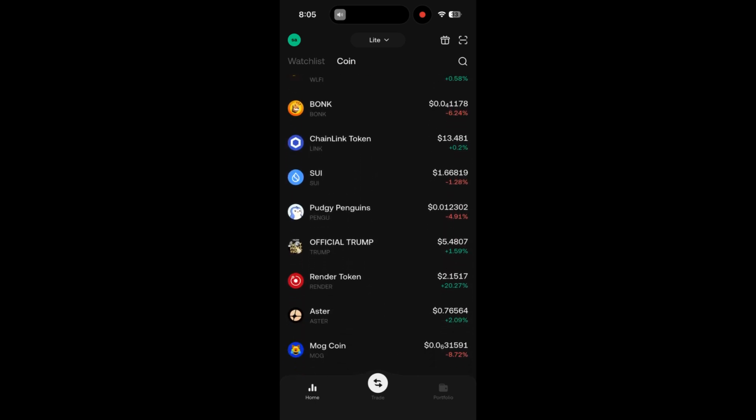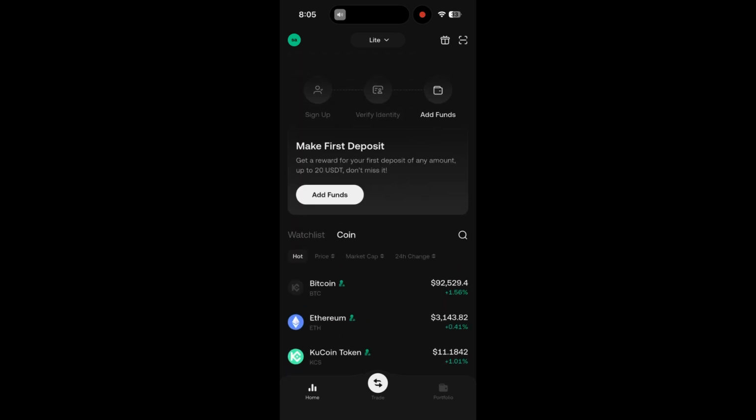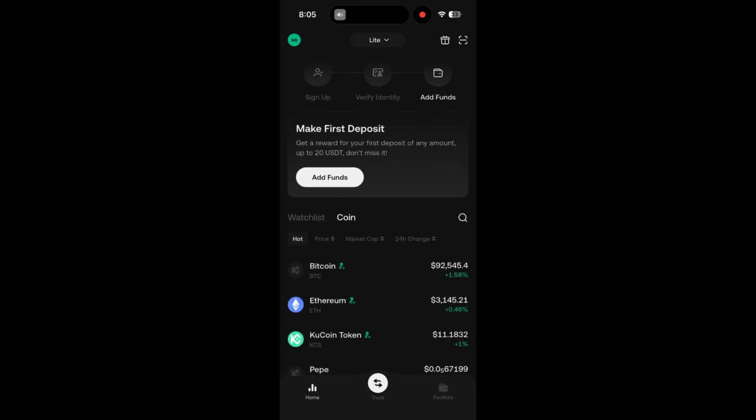So, this is how you can unfreeze your KuCoin account in 2026, step by step. Even if you are a beginner, just follow these steps carefully.